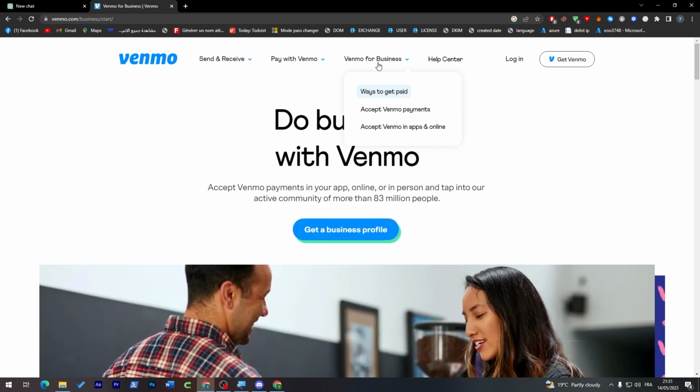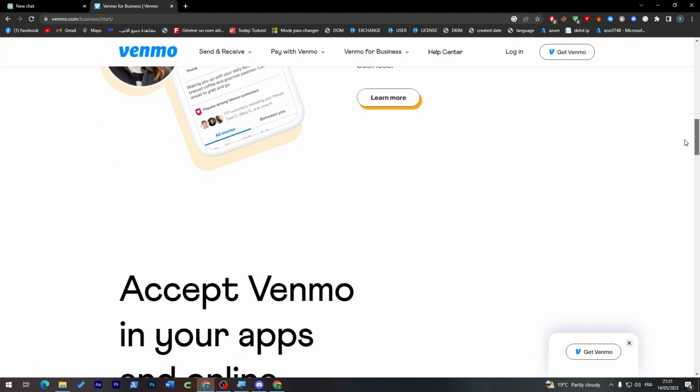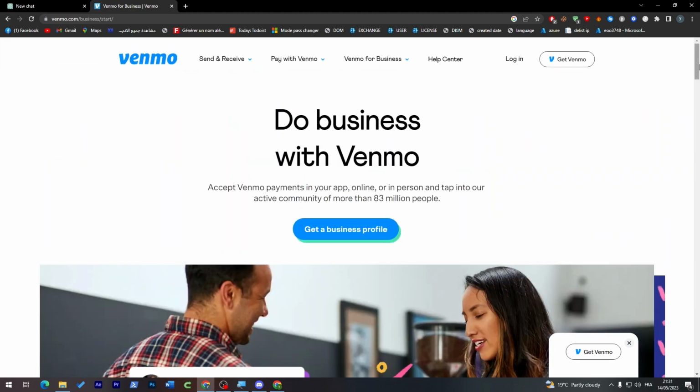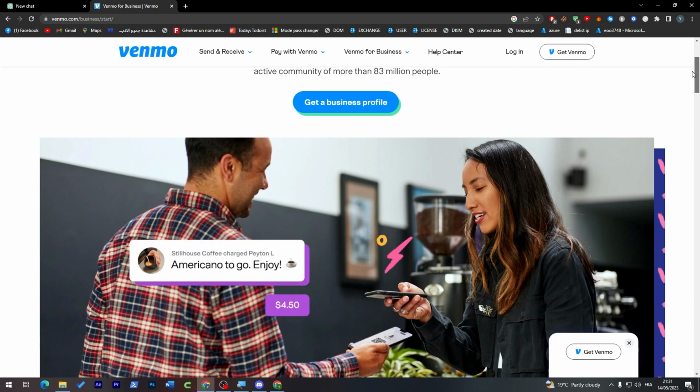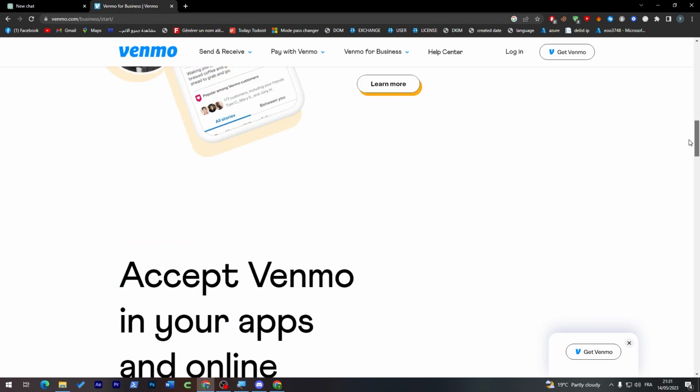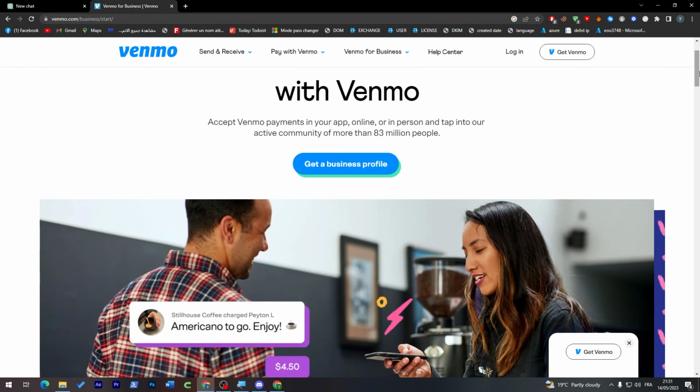Here are the ways to get paid. They accept Venmo payments, and they accept Venmo in apps and online. So there is a bunch of ways you can get paid using Venmo. You can get paid on your account from another Venmo user like so. You can just scan your phone and then the money will be sent. In other ways, you can put money in your account using your credit card, and that also will have no fees, unless you had some check or something like that. It will cost you some fees and they will cut it from your money. That said, these are the common ways to get paid. Of course, you can get paid through cryptocurrency as well.